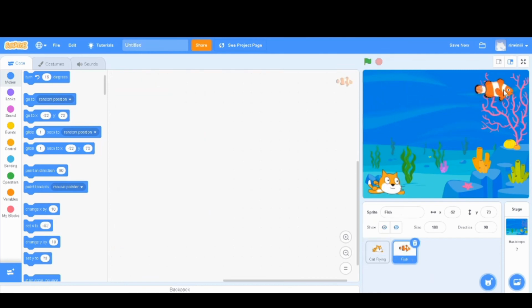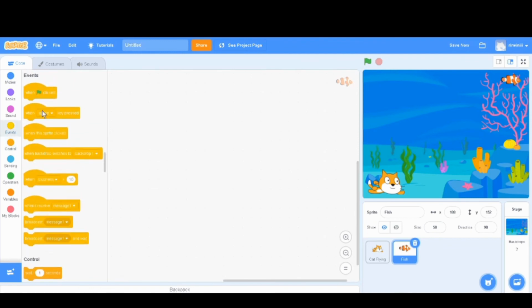I'm going to set up movement for my fish. Now I think the fish is too big. I am going to change the size to half as much. That's better. And now of course for the fish we are going to create the green flag.